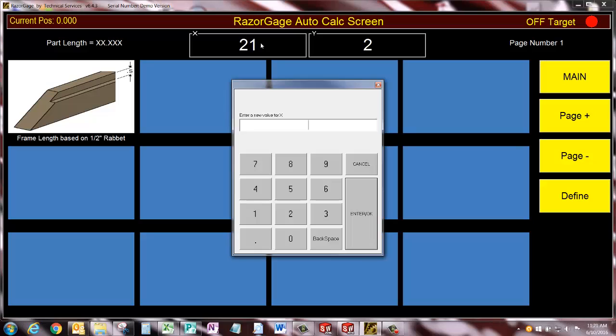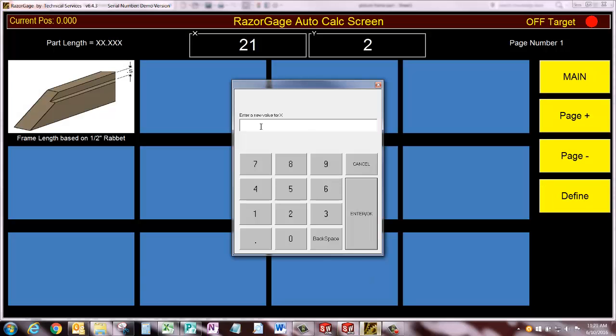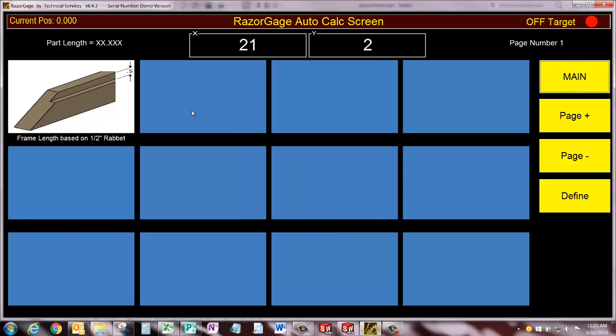And so now what I will do here for x, that's rabbet length. For the drawing example that I had before, I'm just going to look at that quick. So rabbet length is 21, overall width of the material is 2. So for x I'm going to say 21, and this other one is 2. You can see I've already done this before. So now when I click this button with these two parameters, the part length is going to end up being 24, and the RazorGage is going to move to that position. And that's how that works.